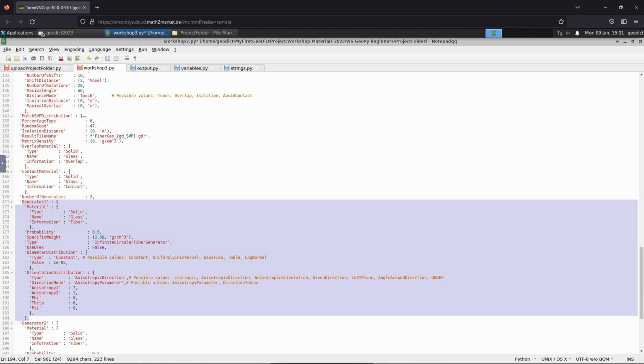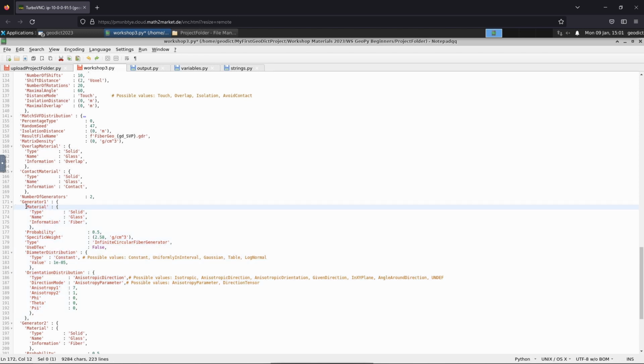So here we find the generator 1, and there we find some information about the material, which is glass, the probability of generating this fiber type, which is 50%, meaning 50% of the generated fibers will be of type 1. Then here we see the type is infinite circular fiber, and here we find the diameter distribution. It is set to constant, meaning all fibers of type 1 will have the same diameter.